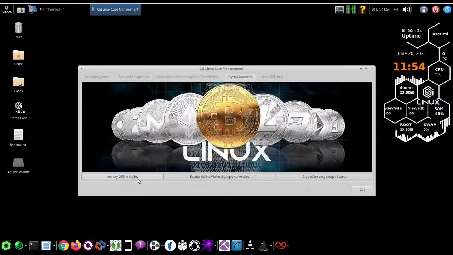For cryptocurrencies, again, you have Armory Wallet, Exodus. This, when you click on it, will install, so it's going to take up a little bit more space, but it gives you access to a ton of different cryptocurrencies and an online wallet. And of course, the Ledger Search.